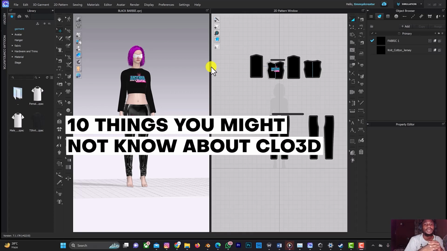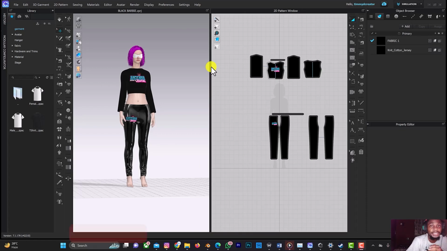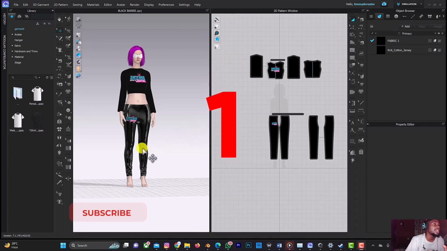So we'll be talking about 10 things you might not know about CLO3D as a beginner. So let's begin.